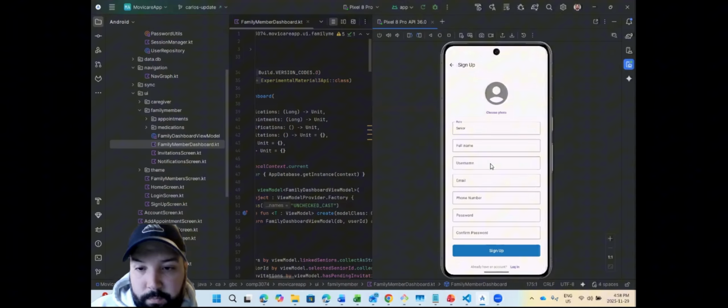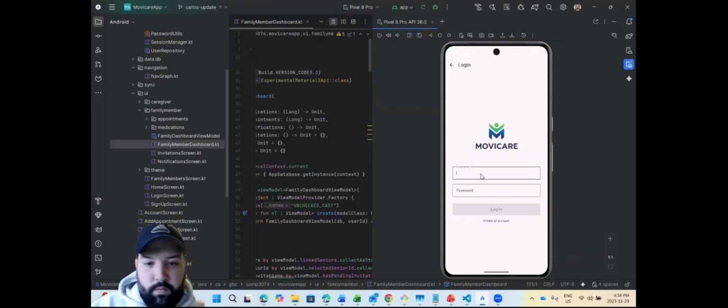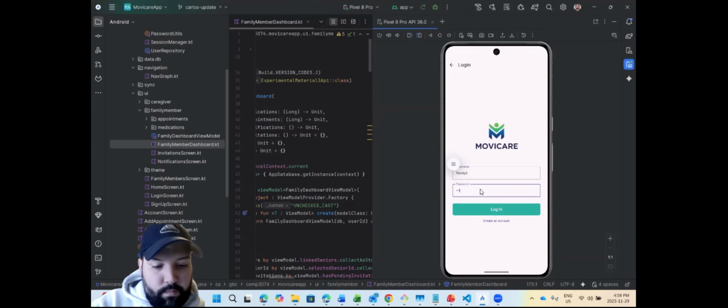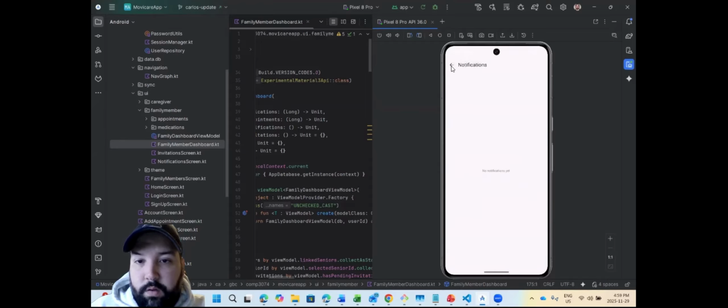Screen that I had implemented. For example, if we register as a family member, password, sign up. So if we log in as a family 3, you can see that we don't have any pending invitation and we don't have any senior linked. So we have the notifications here, or the emails here, the messages, invitations. So now we don't have anything here.